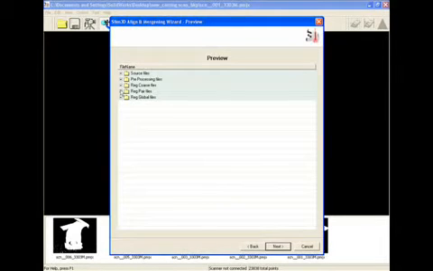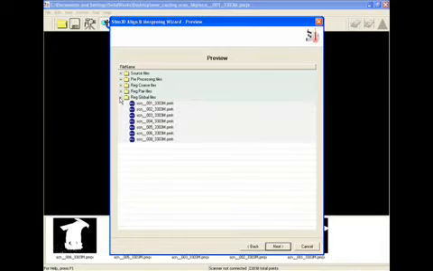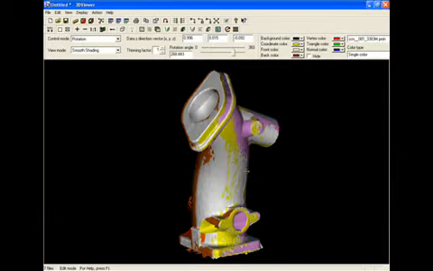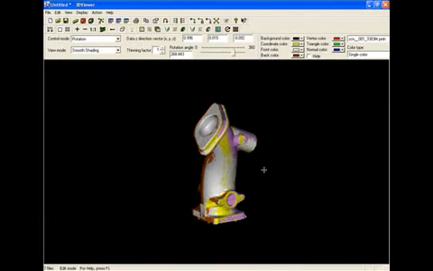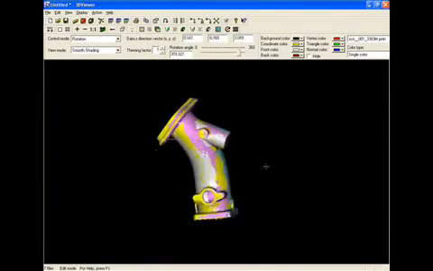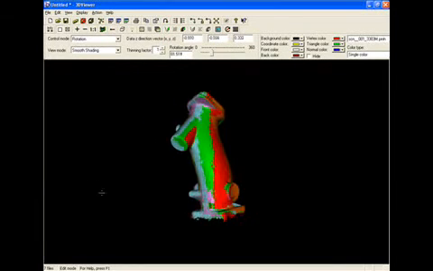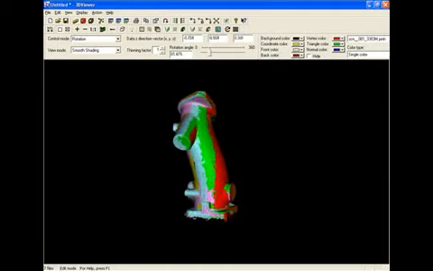What we can actually do is look at each section and how they're registered to each other. And I'm going to expand out this menu. You can see each section listed there. I'm going to go ahead and hit View All. And this will actually bring up the file so we can view what the software is actually doing. And you can see each section is color-coded here, and it does a nice job of aligning those up to each other where they need to be.